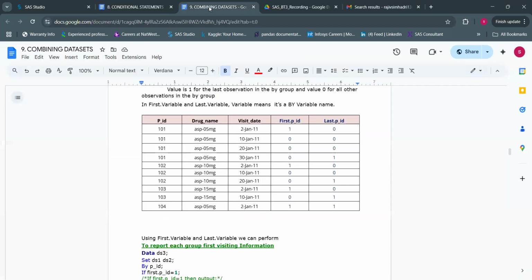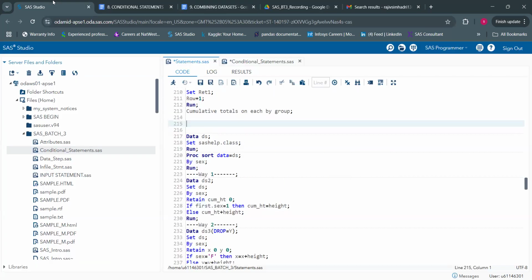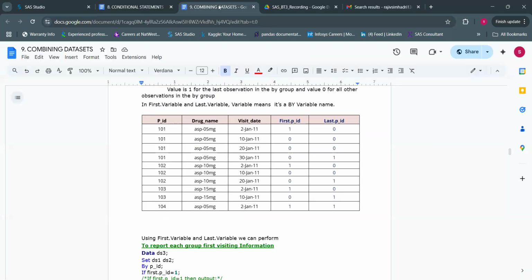We have to go through a simple structure that tells you how to understand what is first dot and what is last dot. Okay, let's go through it. Mainly we use first dot and last dot for programming that includes removing duplicate values, removing duplicate entries, or doing a cumulative sum based on the by group. Okay, so let's see what this first dot and last dot are.